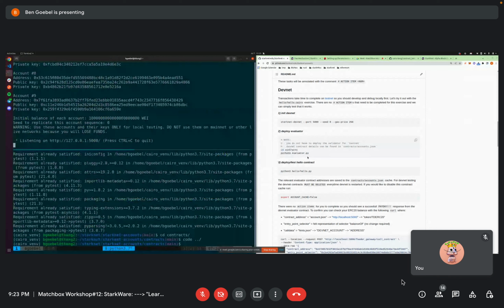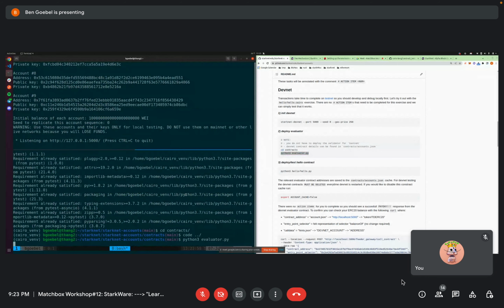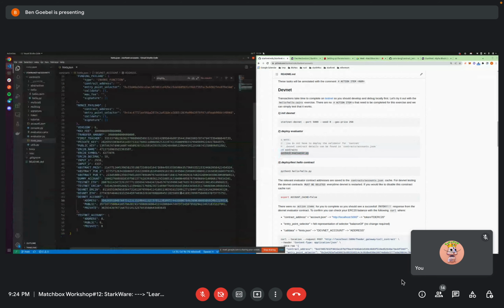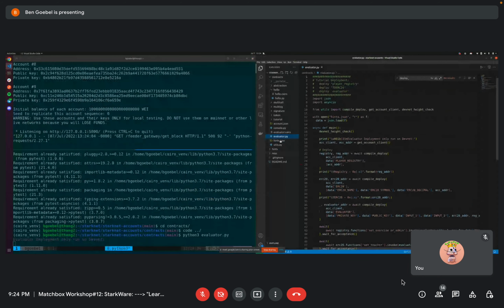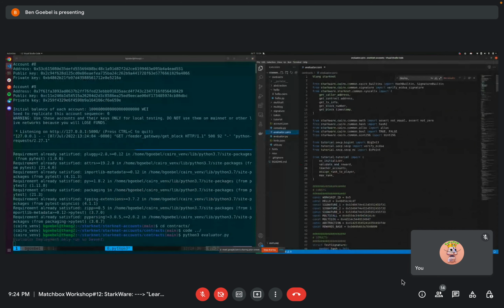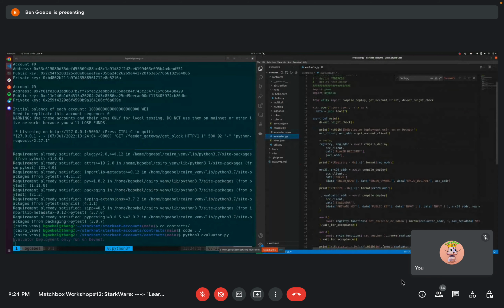Okay, so we will deploy the evaluator contract. And while that's deploying, we'll just briefly look over what it is. In that evaluator deployment, we actually deploy 3 contracts. We deploy a player registry, an ERC20, and the evaluator contract.